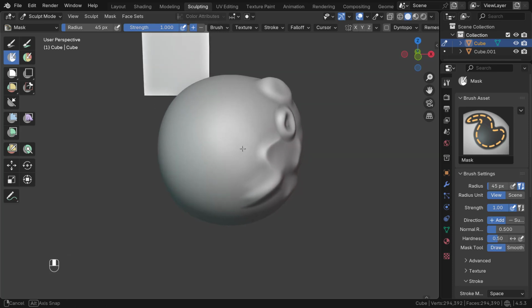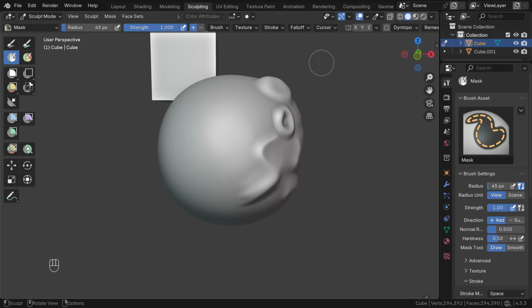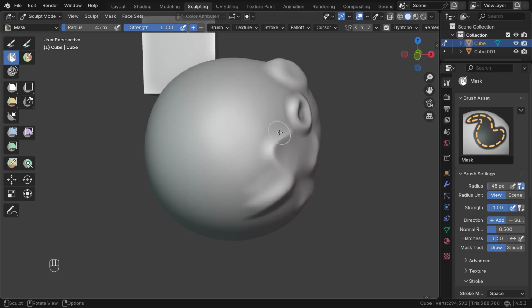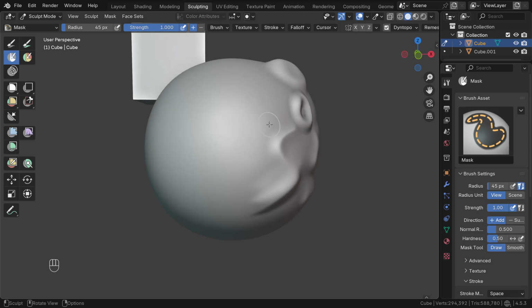And the last thing I'd like to talk about is dynamic topology. I think I added this to my quick favorites. You can press Q and turn on dynamic topology. I hope you know what this does. It creates the topology dynamically.